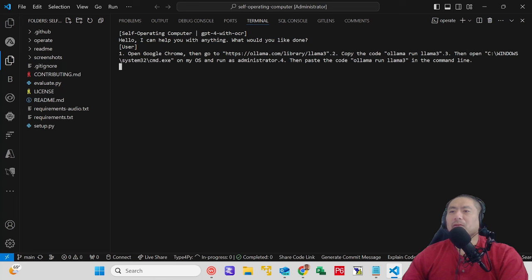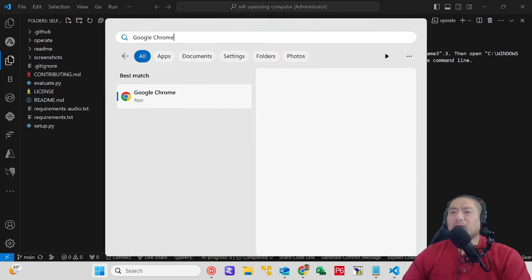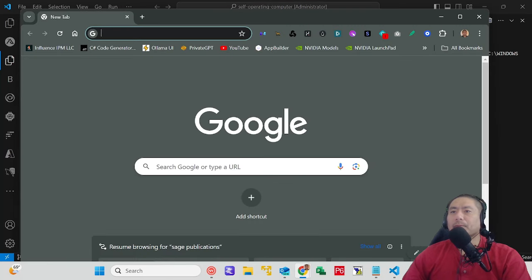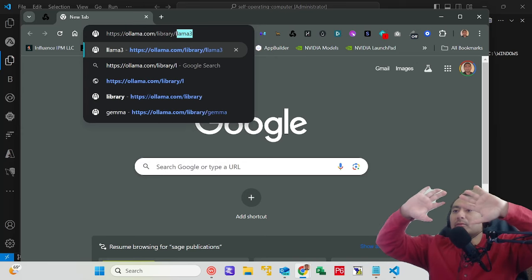Now what it's going to do, it's going to control my OS, also control my mouse and my keyboard, and it's going to follow those 4 instructions. And it's actually working right now. So as you can see, folks, I'm not typing.